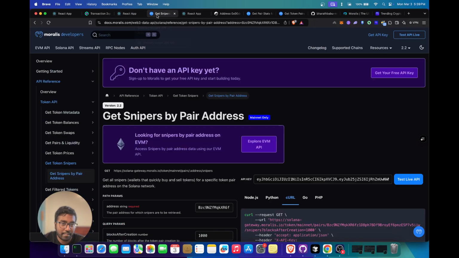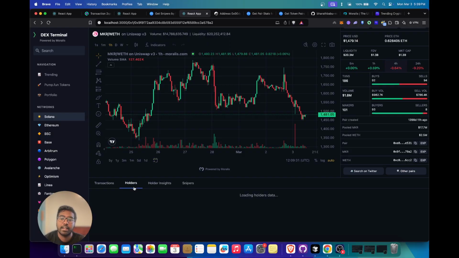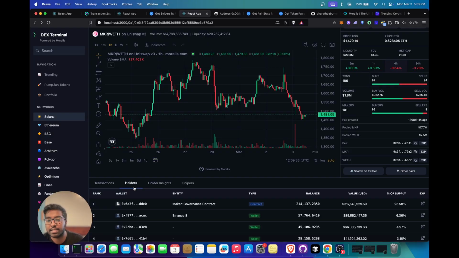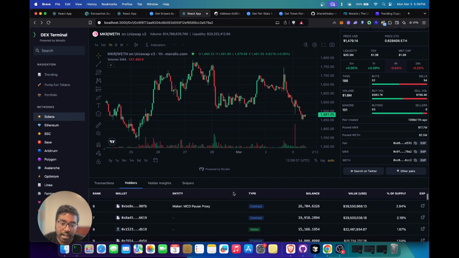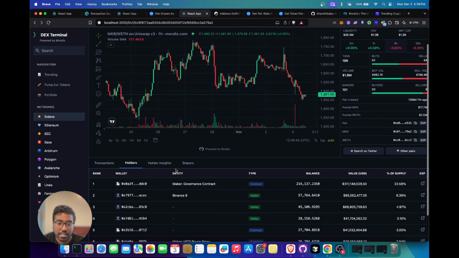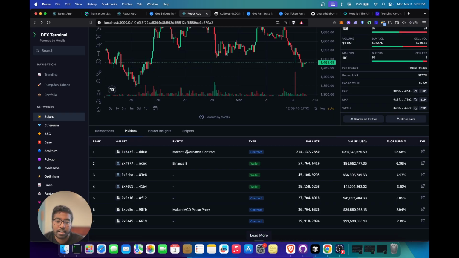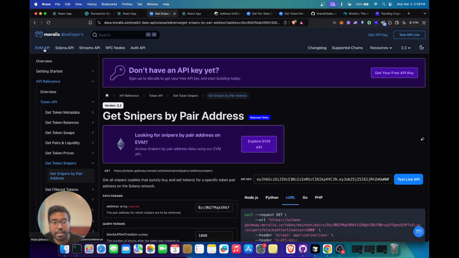So now that we have snipers finished, let's head over to our EVM page because we have got holders here. And our holders endpoint lets you get the holders for a particular token. And in case the holders are entities, you will also be able to get all of that. So that's what you see right here. You can see the wallet, the entity, how much it's holding, how much percentage of supply it's controlling, etc.